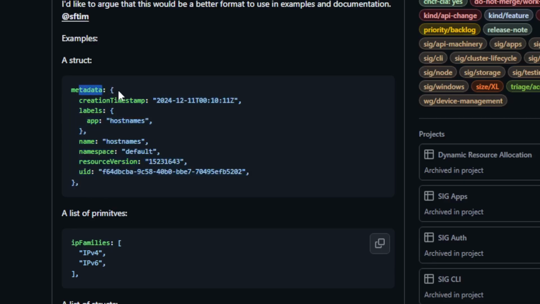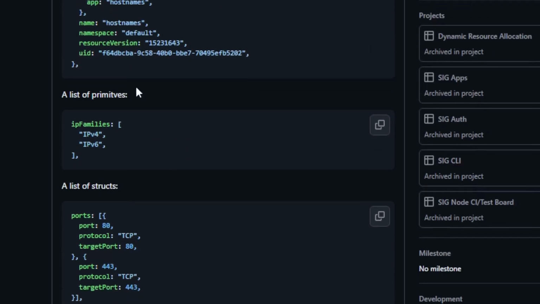So you can see metadata, we have curly brackets surrounding the metadata, curly brackets for the labels, and that is the first thing. Secondly, you see all the values have quoted strings. There is no ambiguity here. Then if we scroll down, we see a list. In YAML, we indicated a list with a dash. So you would have IP families and then you would have dash IPv4 dash IPv6.